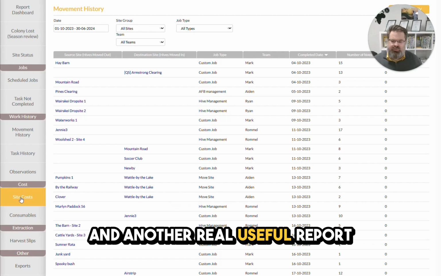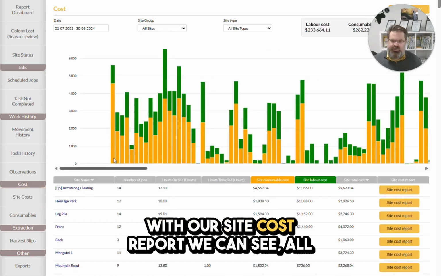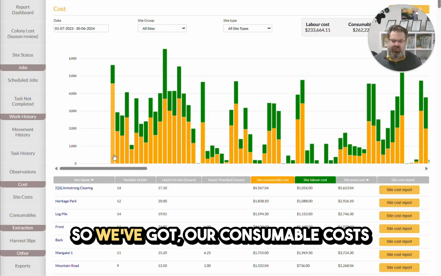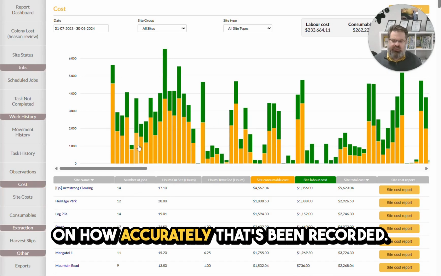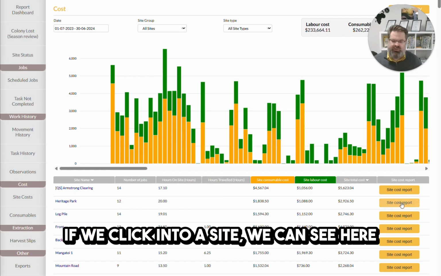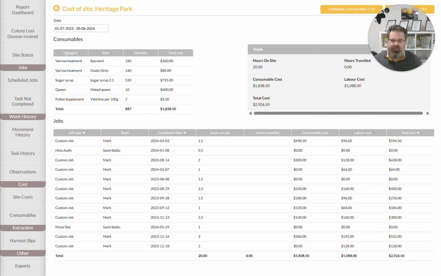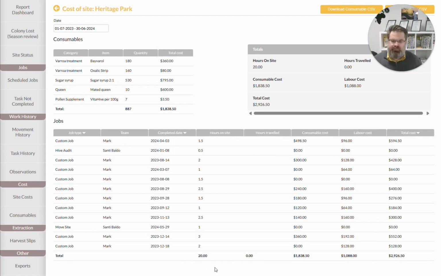And another real useful report is our site cost report. With our site cost report, we can see all the input costs into a site and compare the sites. So we've got our consumable costs and our labour costs, depending on how accurately that's been recorded. So if we click into a site, we can see here again for that same period all the consumables that went into the yard and all the jobs that have been done.